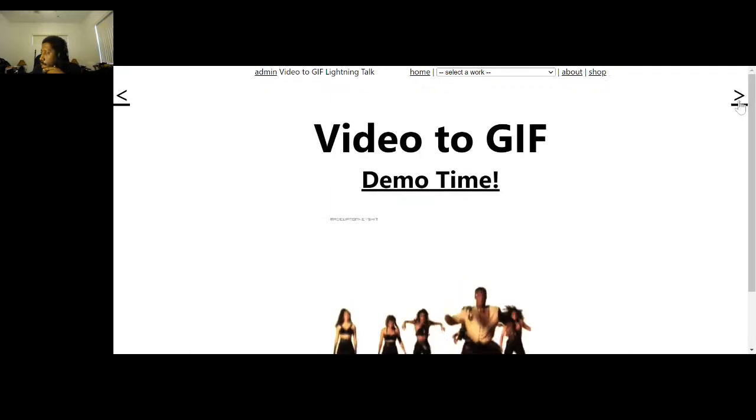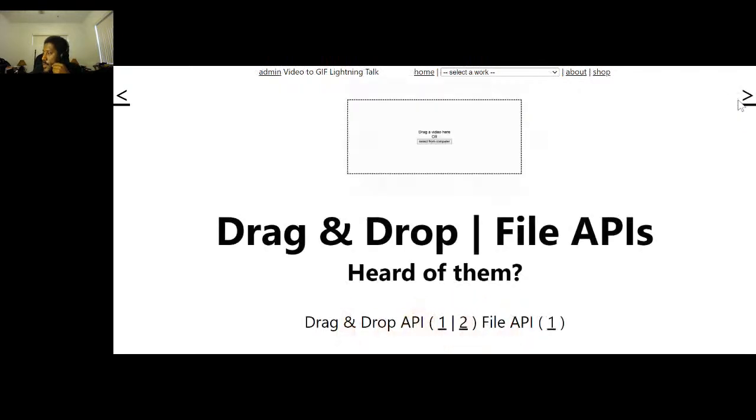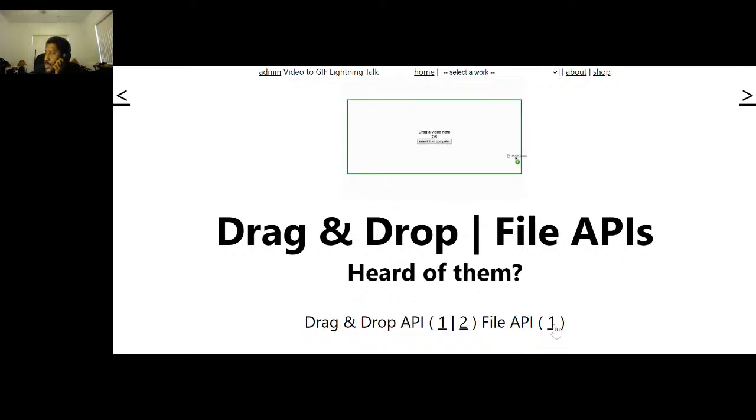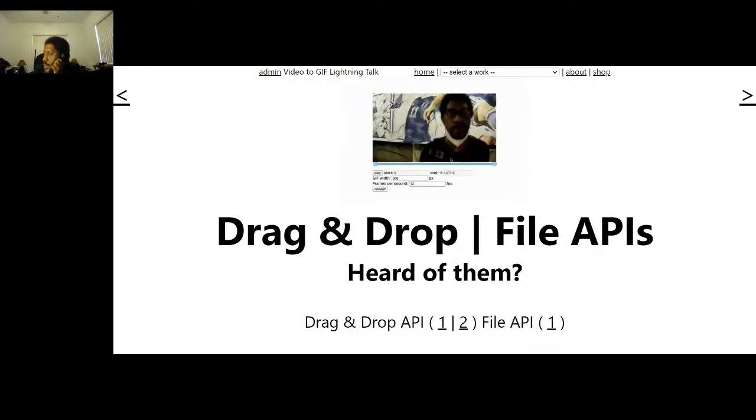Great. Now, next, I'm going to talk about what I used to create it. First, the drag and drop stuff. There are actual APIs built into the web that allow for that, which is pretty dope. I have links to different resources here that you can check out. So this is web.dev. And then let's check out this File API one, which is from Mozilla Developer Network, MDN. Just really quickly, let me share this screen here.